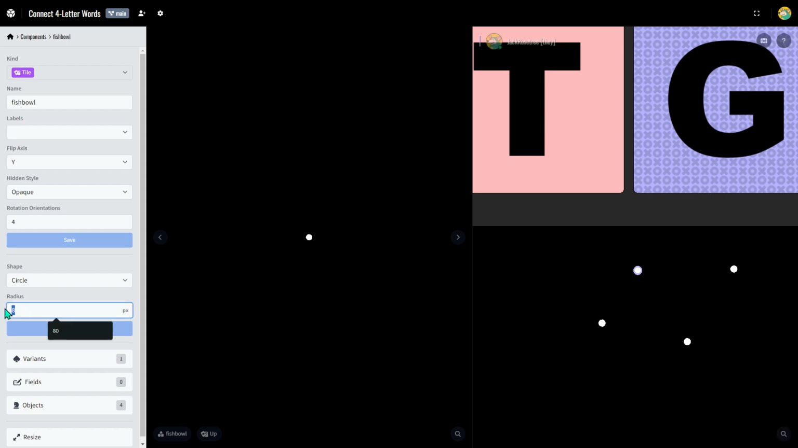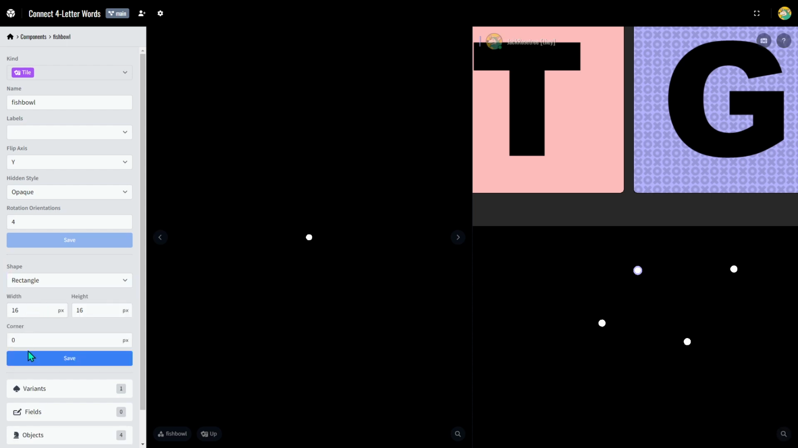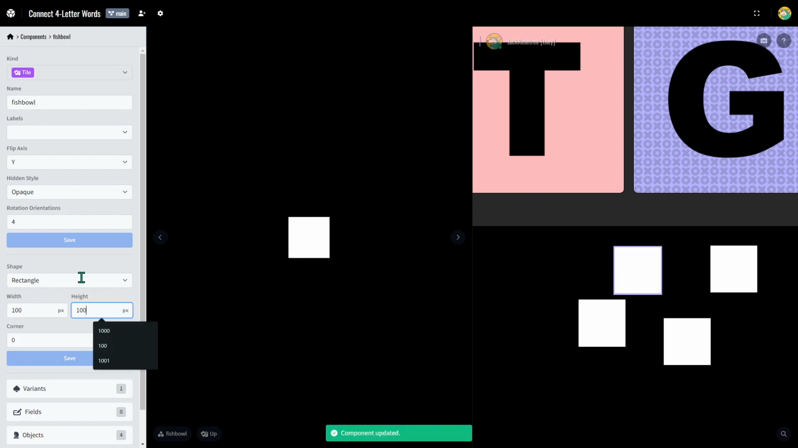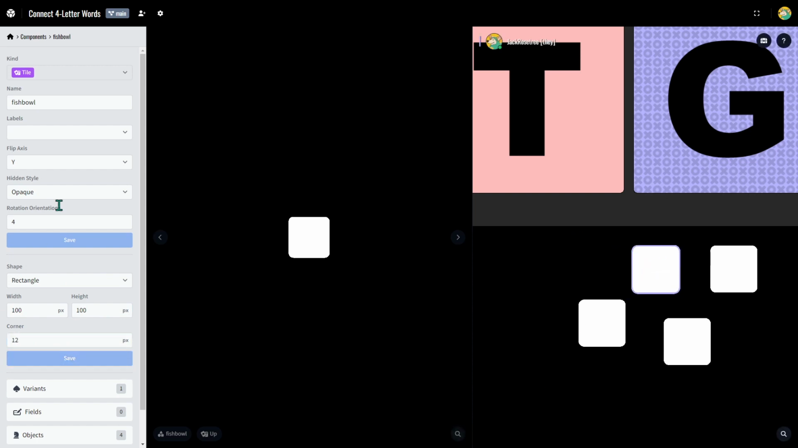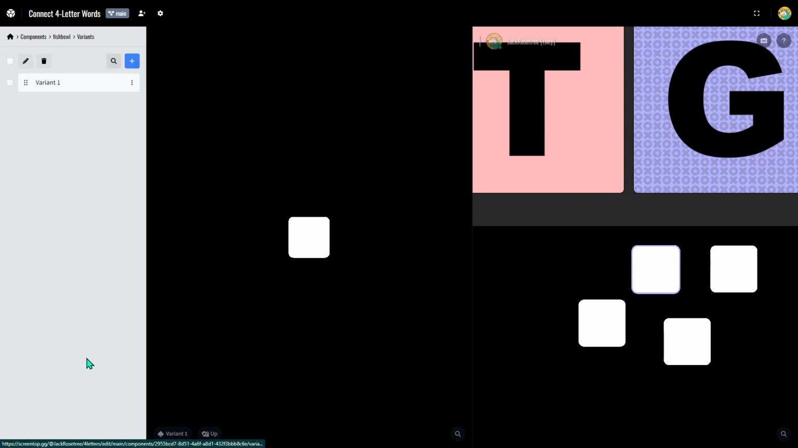So let's go back to a rectangle and let's say 100 by 100. All right, and then corner is just how many pixels are shaved off the corners. It's mostly an aesthetic thing, but if I do say 12, now my squares here are a little more rounded. All right, so let's say we want something more specific than just a white square. That's how we're going to start fiddling with variants.